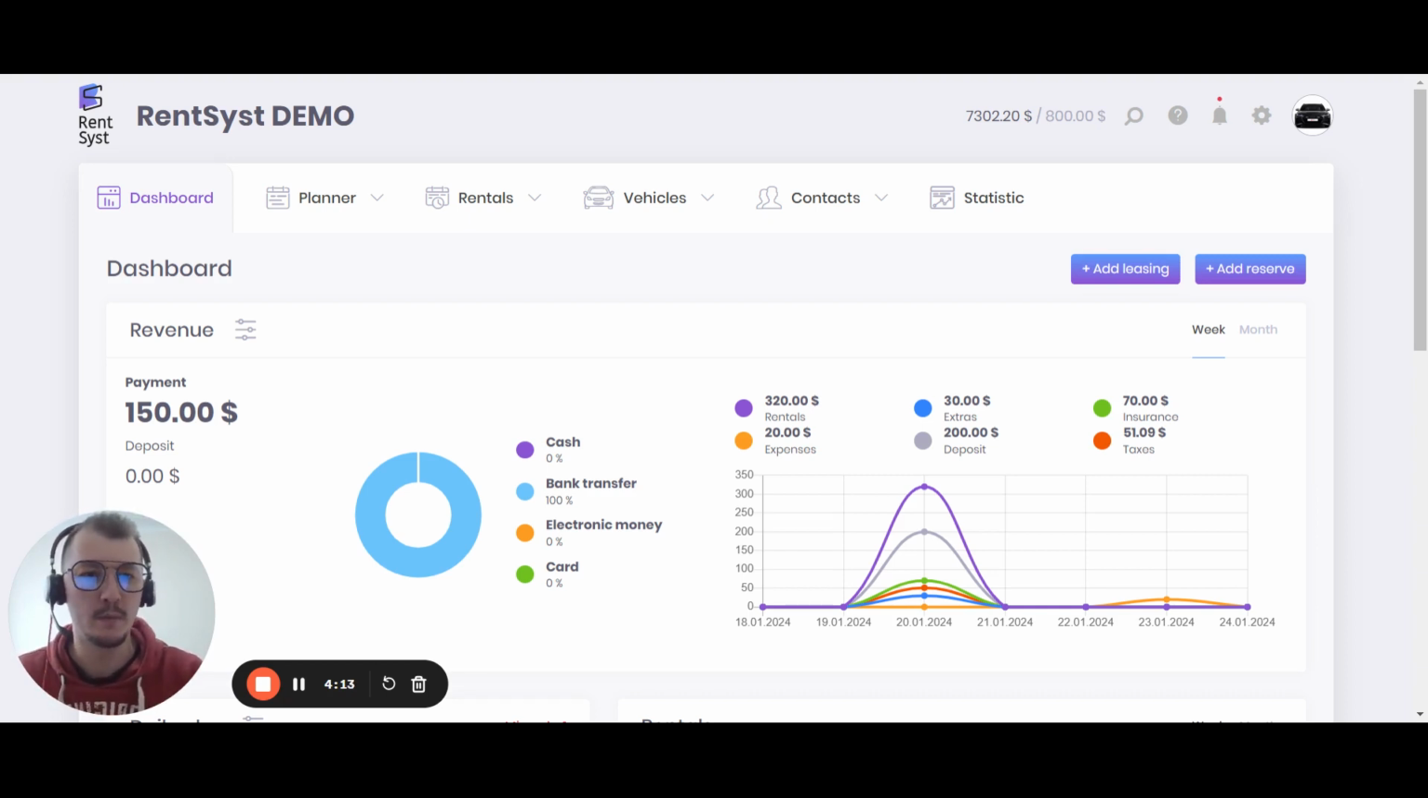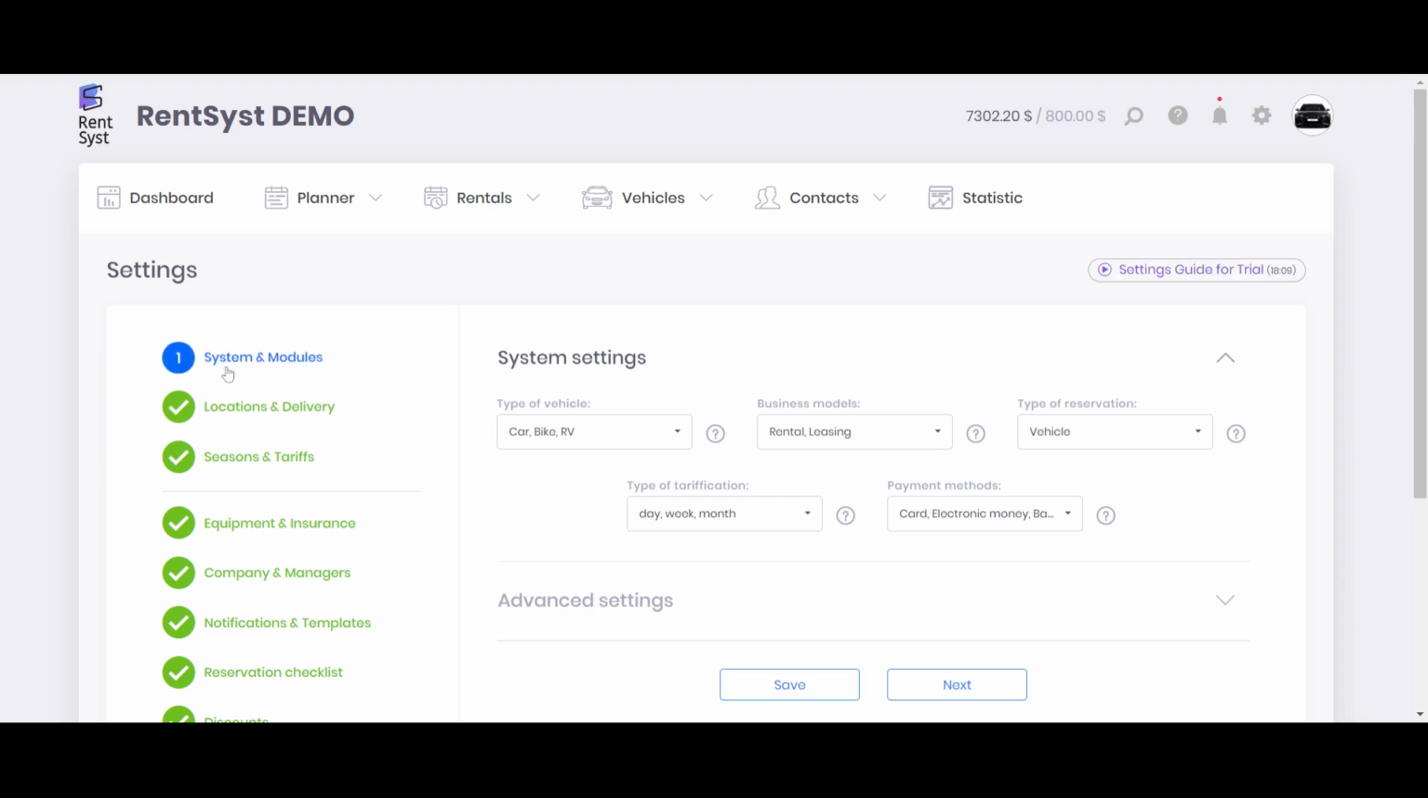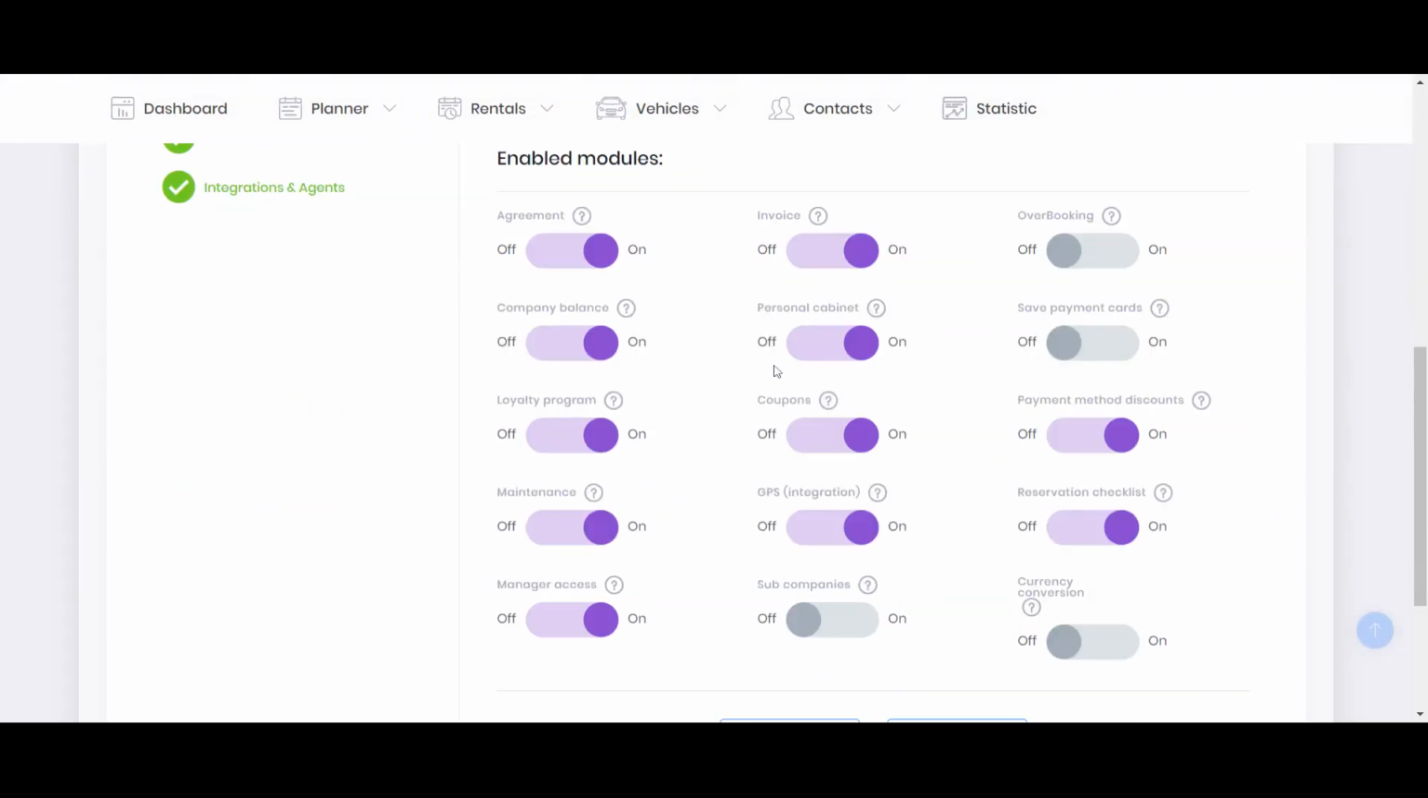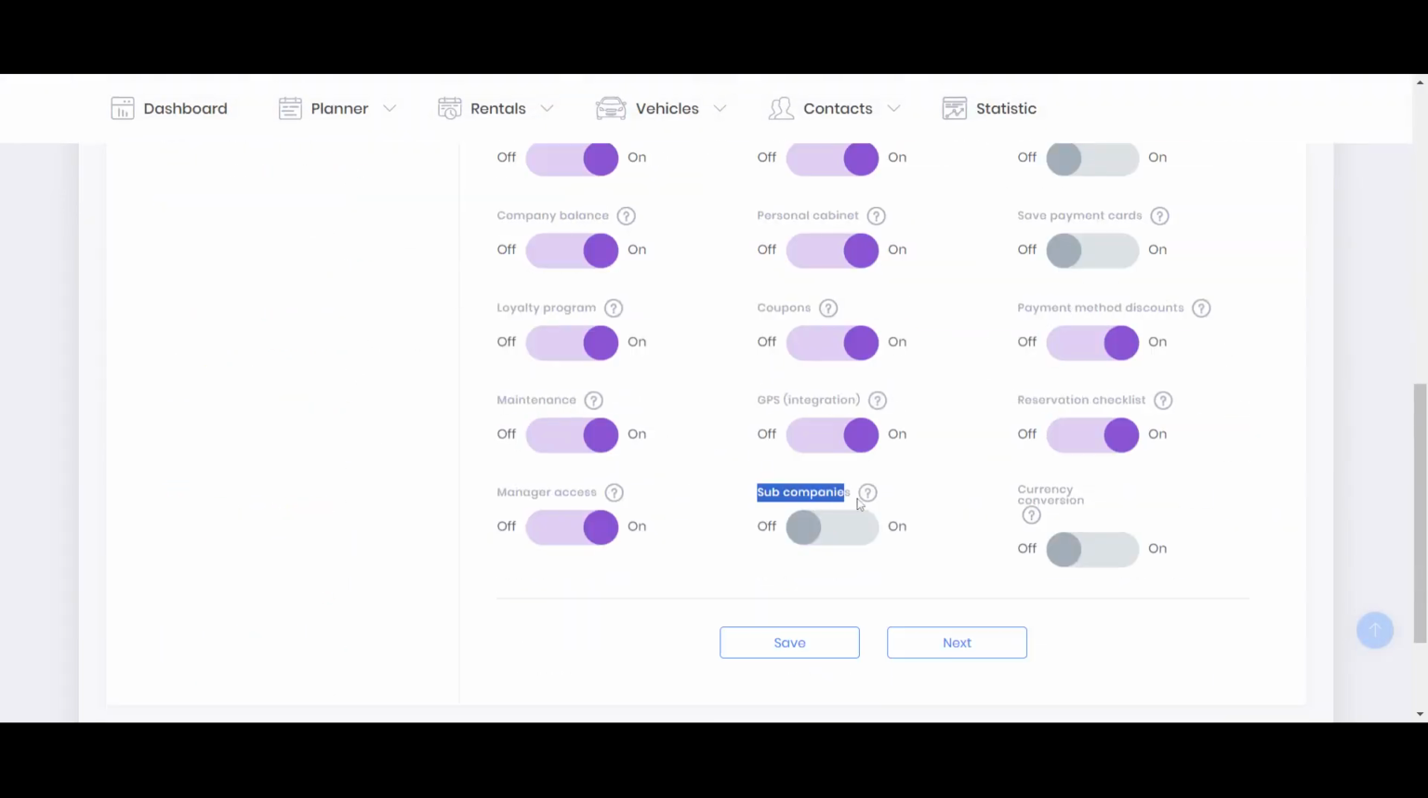So in this video, I will show you how this feature looks like, how it works, how it is activated, and how you may use it and improve your business. All right, so we will need to go to the settings, system and modules, advanced settings, and subcompanies. As you may see, it's disabled right now, right? You may see the clue, ability to create additional companies and work with your reservation with the name of a few companies.